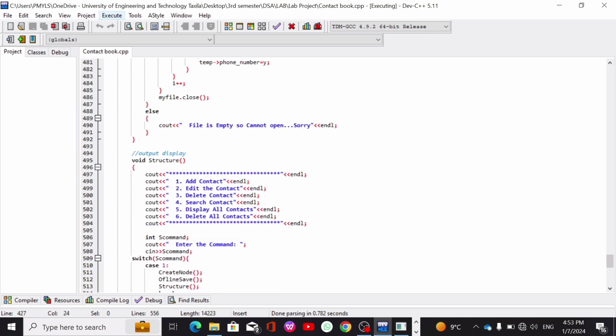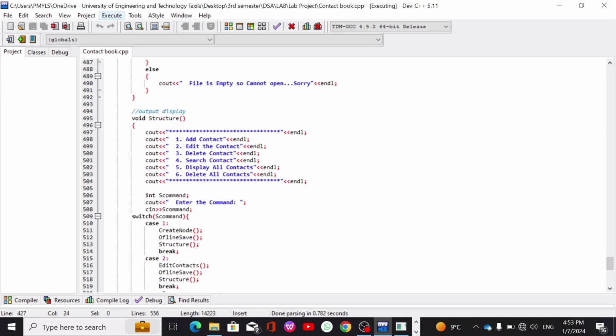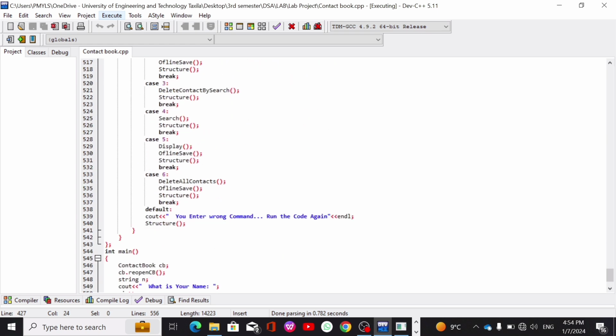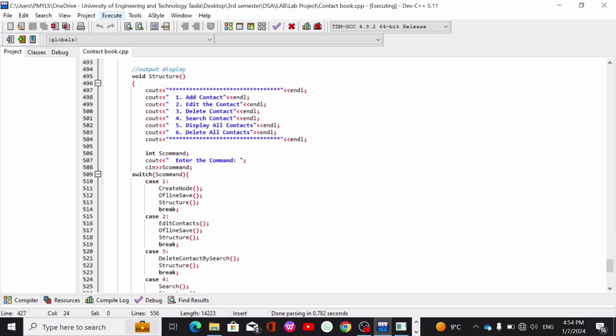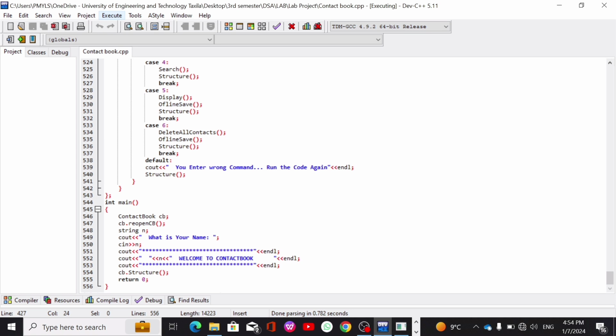Okay, now that output user interface was because of this void function. This function displays all the output interface for the user, and here are the commands. For operating these commands, I use this switch statement. If you want to add a contact, then case 1 creates a node and you can add a new contact. And for other commands there are case 2 and other cases. And the default statement: if we enter any other command than these commands, then it will display a message, you entered a wrong command.